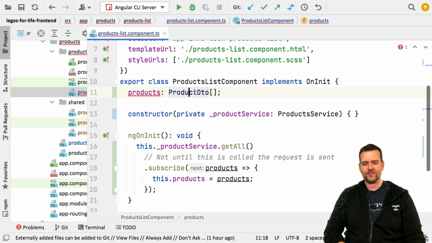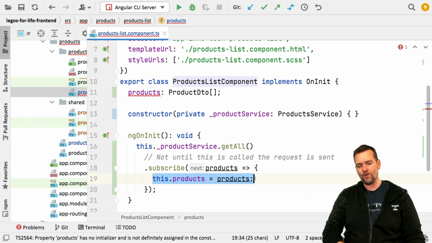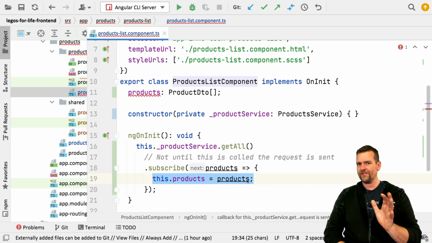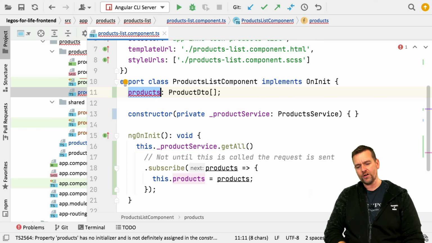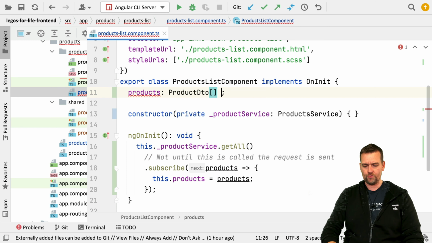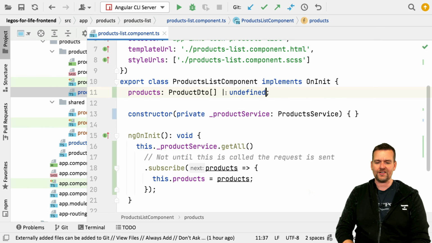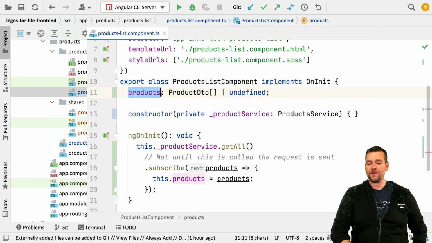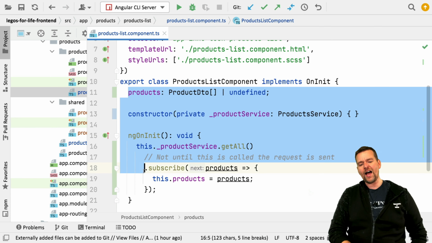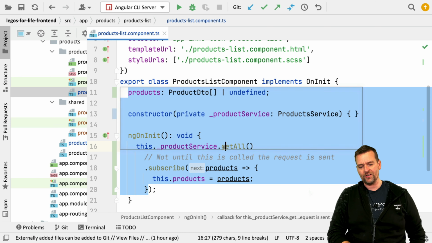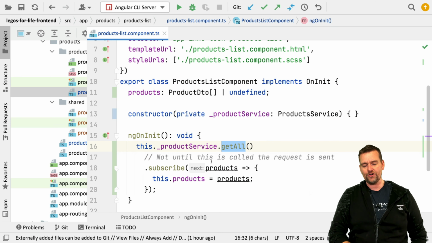I'll import this DTO right here, and it still complains because even though this is now a list, it could also be null or undefined. So I need to explain that this list could either be an array or it could be undefined. I'll do an or right there and say undefined. So now it means this might be null, it might also be this array of products. So that's how I can now get the data from the service and call that backend in our system.